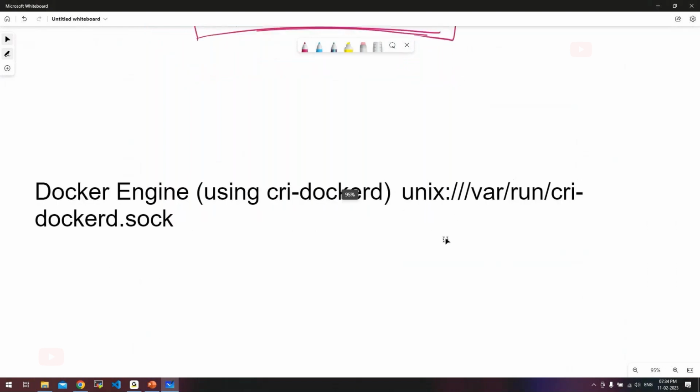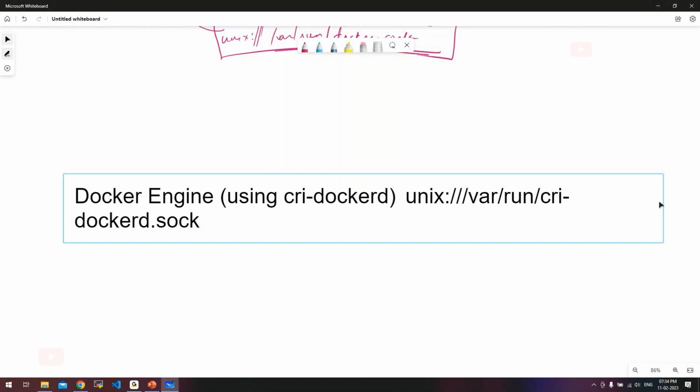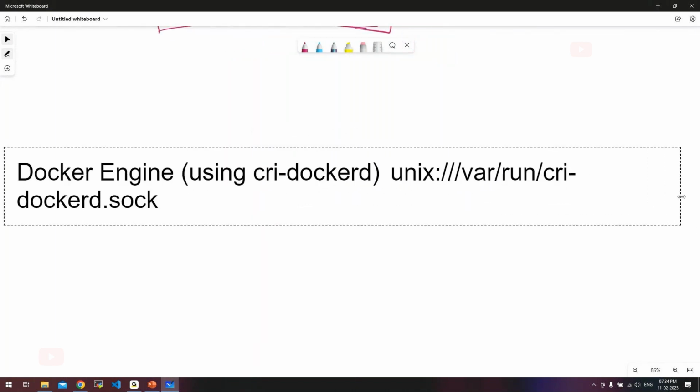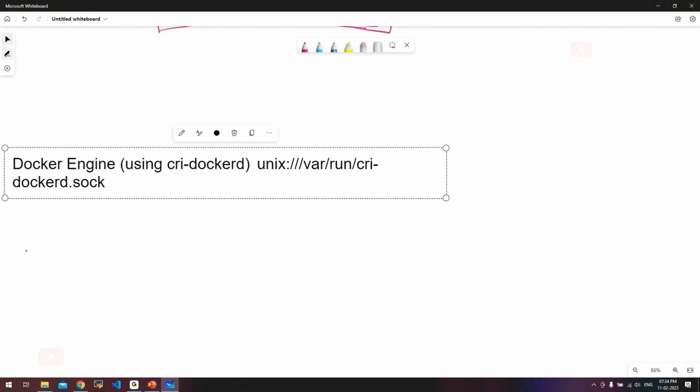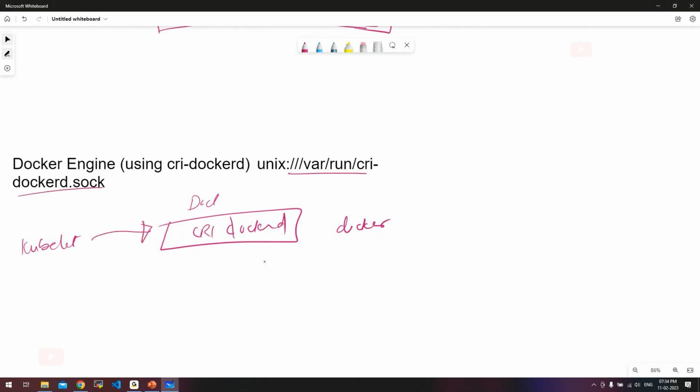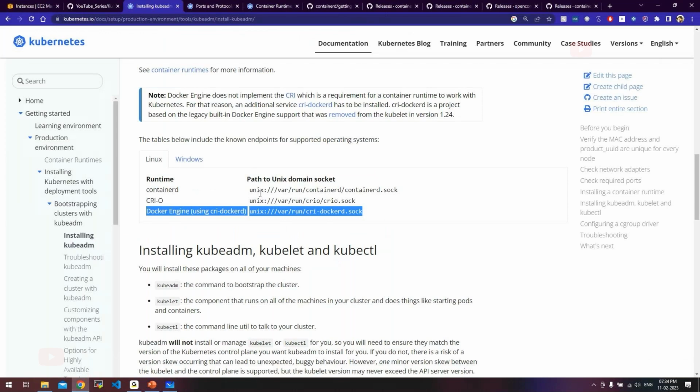Because here we don't have /var/run/docker.sock. Here the kubelet has to talk to Docker, but earlier Docker shim used to be there. Now it is cri-dockerd, so they have their own unique socket. If the kubelet talks to that unique socket, it will talk to Docker. Similarly, containerd has /var/run/containerd.sock.